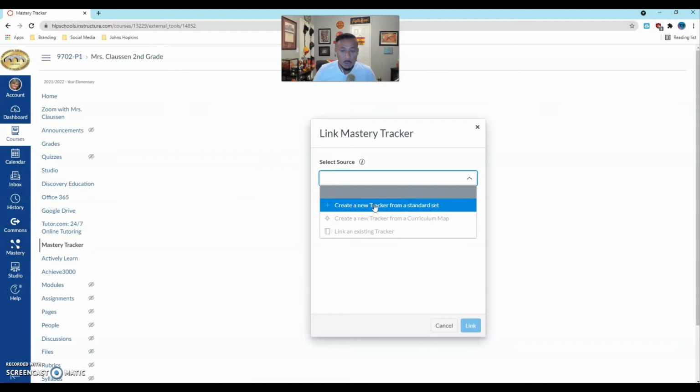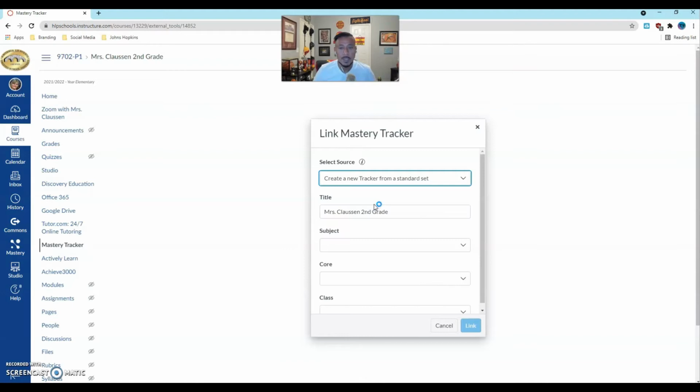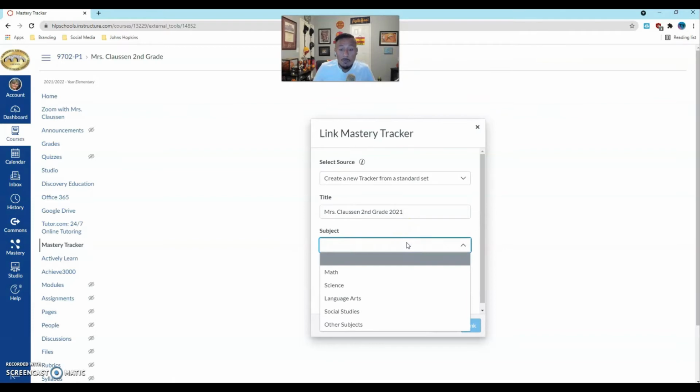So create a new tracker from a standard set. When you do that, you get these options. It automatically gives it a title. I might want to add 2021. Over here you're going to pick a subject. For this particular one, I'm going to create the language arts one, and after I'm done, I'm going to add the math standards, the science standards, the social studies standards, and any other standards that I might want to add to it. So let's just create the language arts.